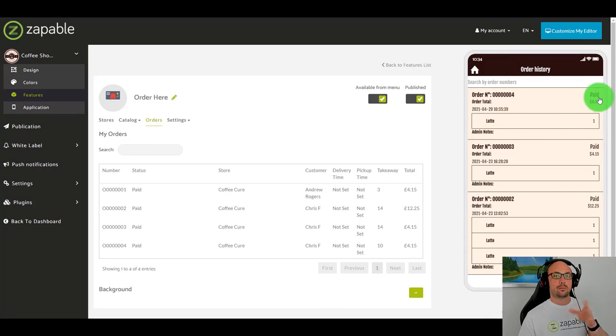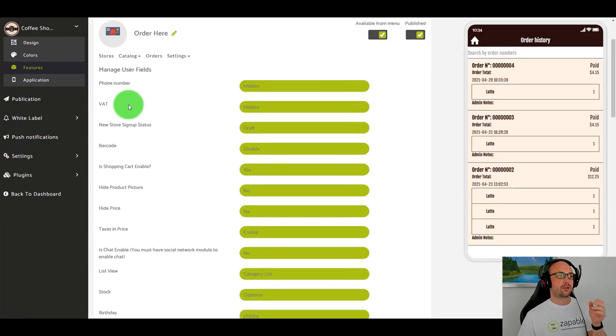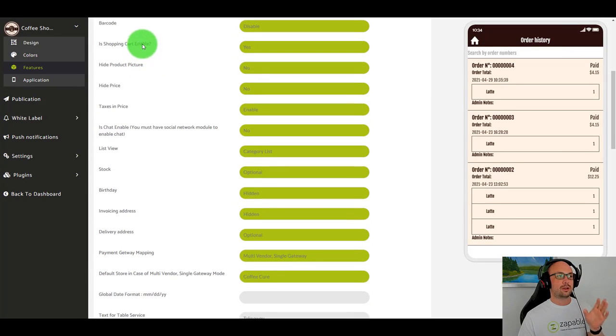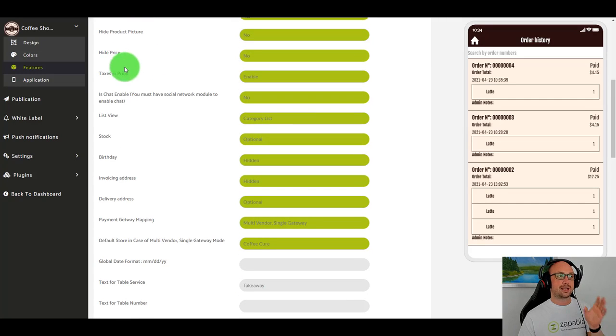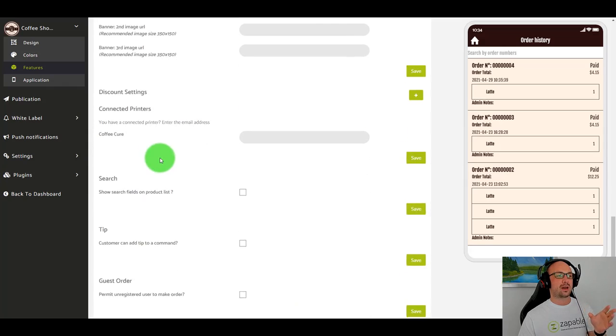And voila, paid. So this integrates with all the different sort of services. Let me just show you something here. There's phone numbers, VATs, there's different stores. So if a business has multiple different stores in different locations, shopping carts, you can choose to hide the price if you want, but taxes in the price. So you can see here, it's a massive, massive feature.